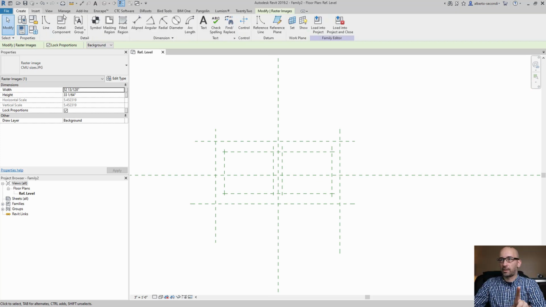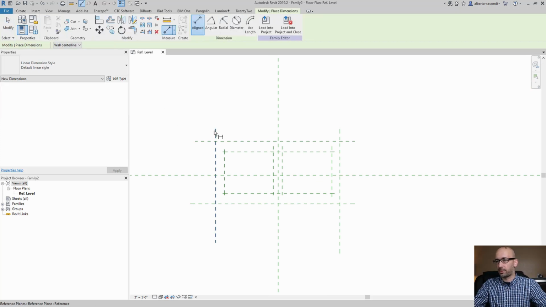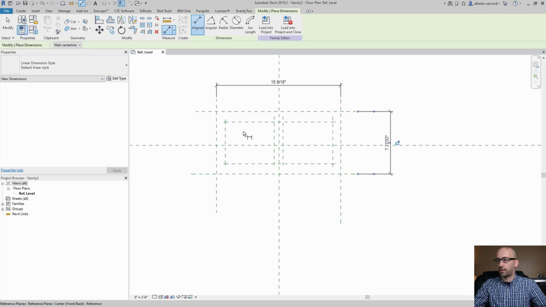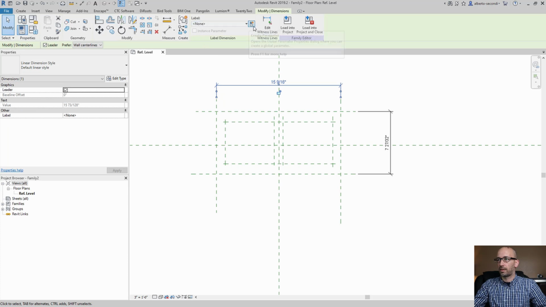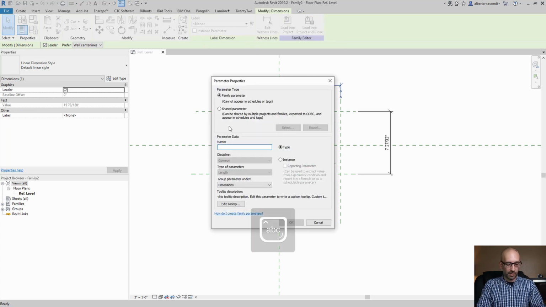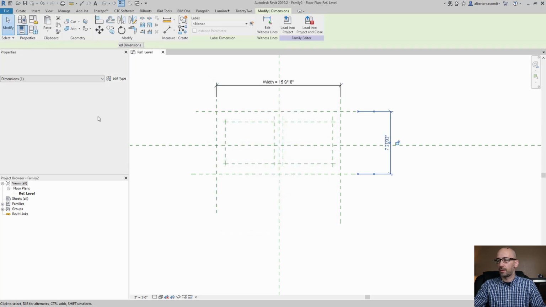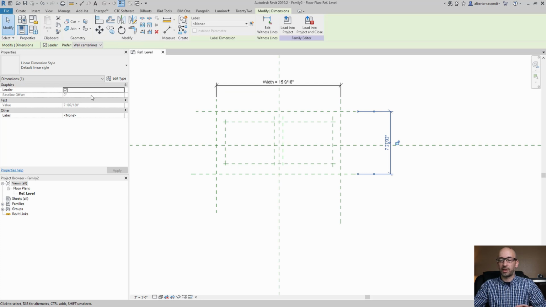Let's go ahead and use the aligned dimension. So let's dimension that first, these two, and let's go ahead and assign these. For example, this would be the width. Let's leave it as a type parameter dimension. We're looking at this block in plan, so this will be the depth.